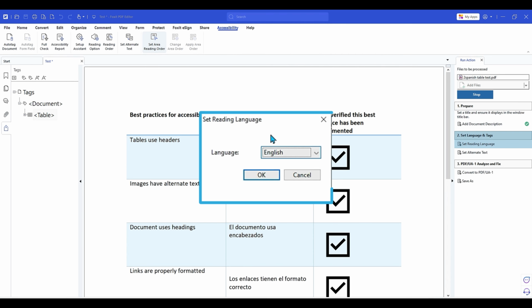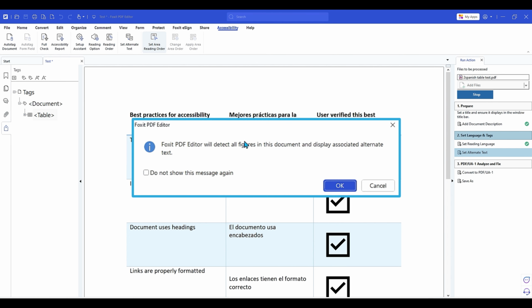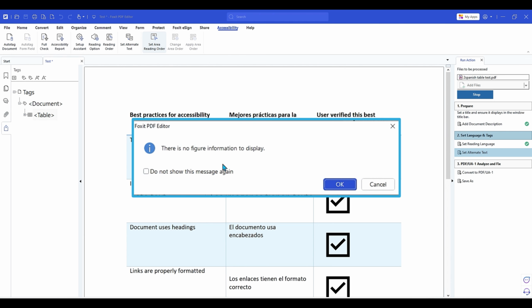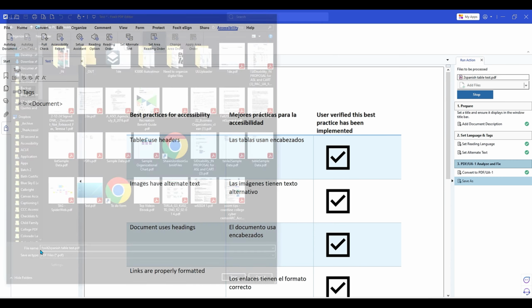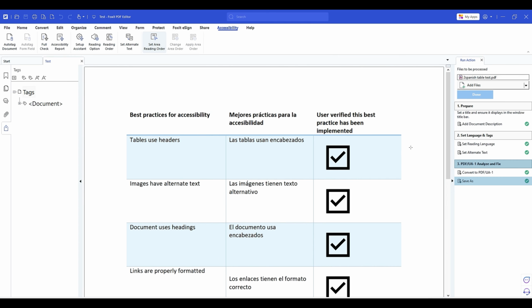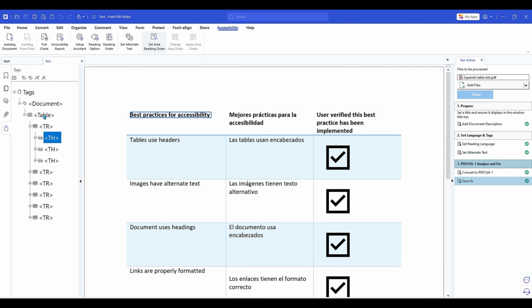Then it's going to set the reading language of the document. We will say that it is English, even though it's English and Spanish. And then Foxit is now going to run this document through and display any associated alternate text. We will select OK. There is no figure information to display. We'll select OK. Now it's going to prompt us to save the file, and then we could test it using our other PDF accessibility checkers. We can also validate using the tags panel by walking the tags tree.